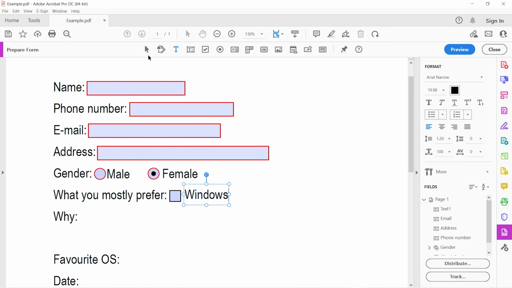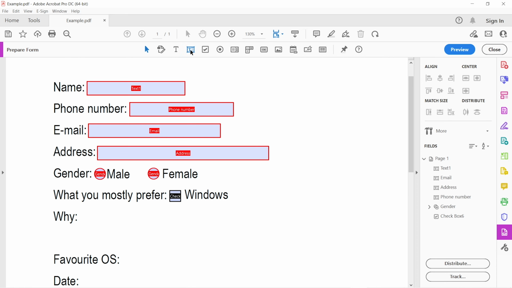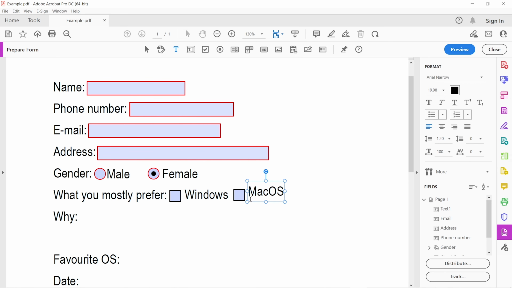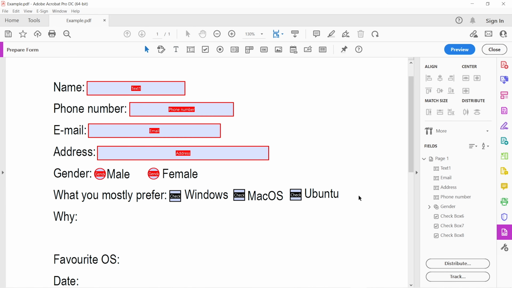So in my case, I'm gonna create 3 of them. But if you want more than that, you can just create as many as you want. So we are done here.